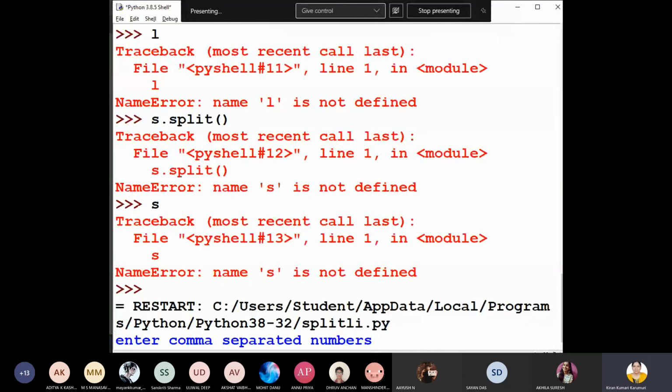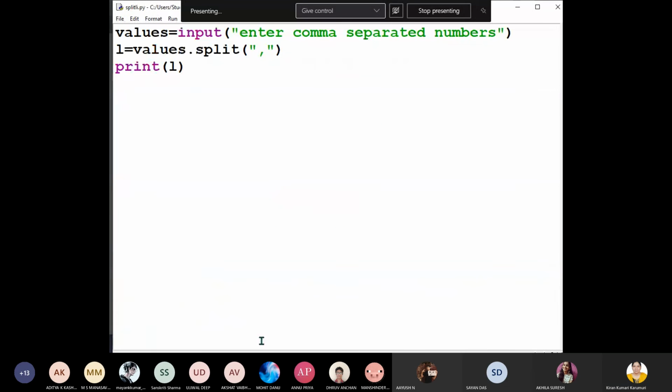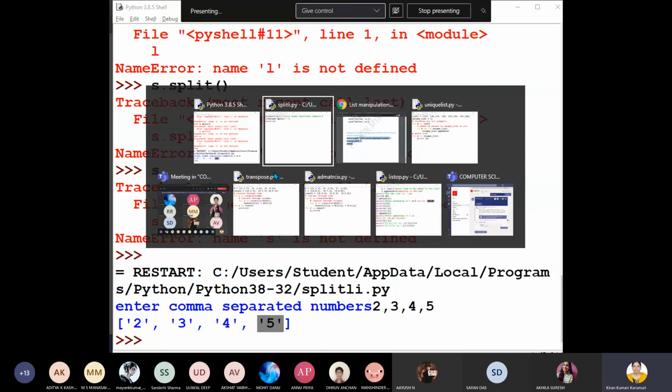Enter comma separated numbers: 2, 3, 4, 5. Okay. So now I have entered all together, but you got separate items in the list. Yes or no? The split function will give you all the separations with the separator you have mentioned. By default, it is a comma.